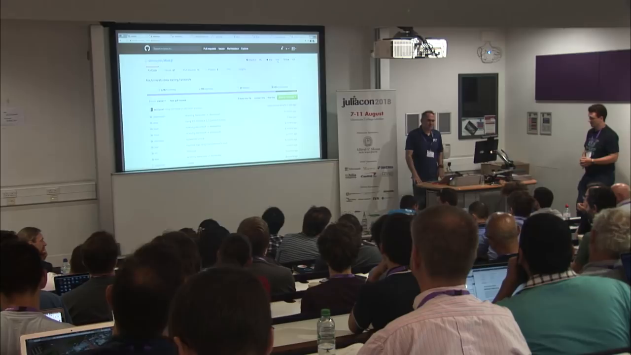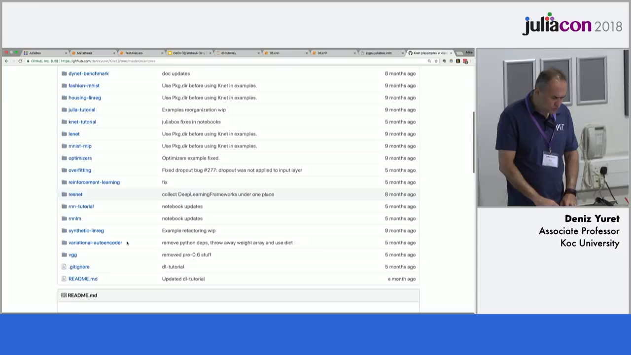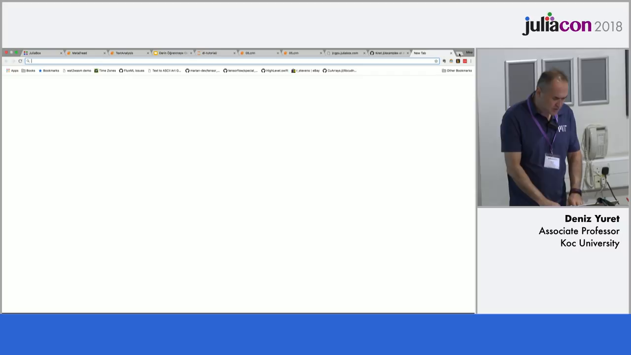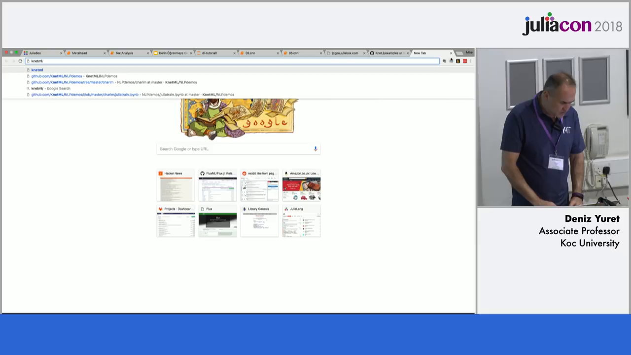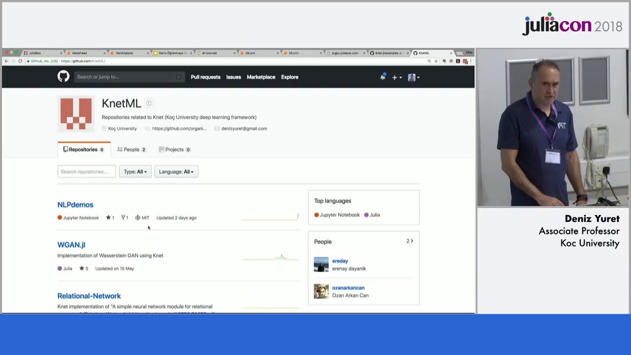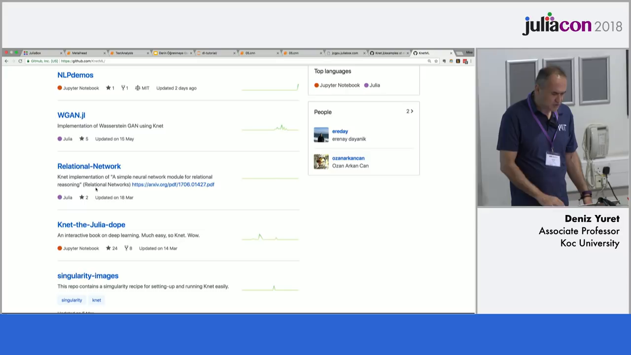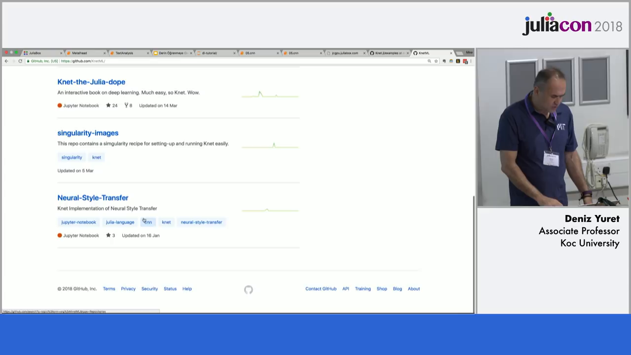So I guess one more thing that I can show, if you want to see more examples of implemented models, is the examples directory of Knet.jl, which is a good resource. We have VGGs and stuff implemented here as well. And I also have my students contributing to this repo. On GitHub, for example, we have implemented in Julia all the NLP demos I showed you. GANs are the new kid on the block that's very popular these days. Relational network is another natural language visual question answering model. Neural style transfer, I mentioned.